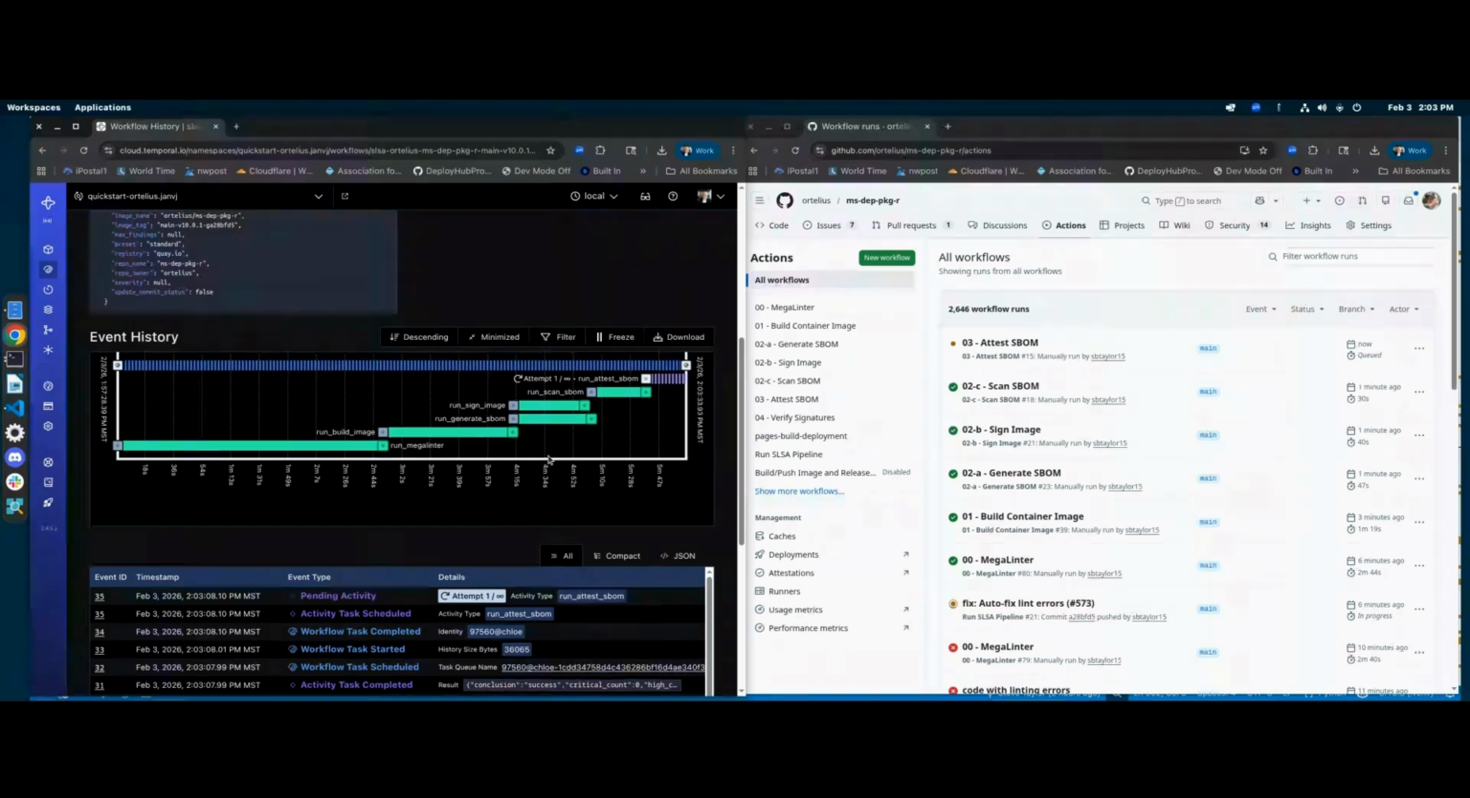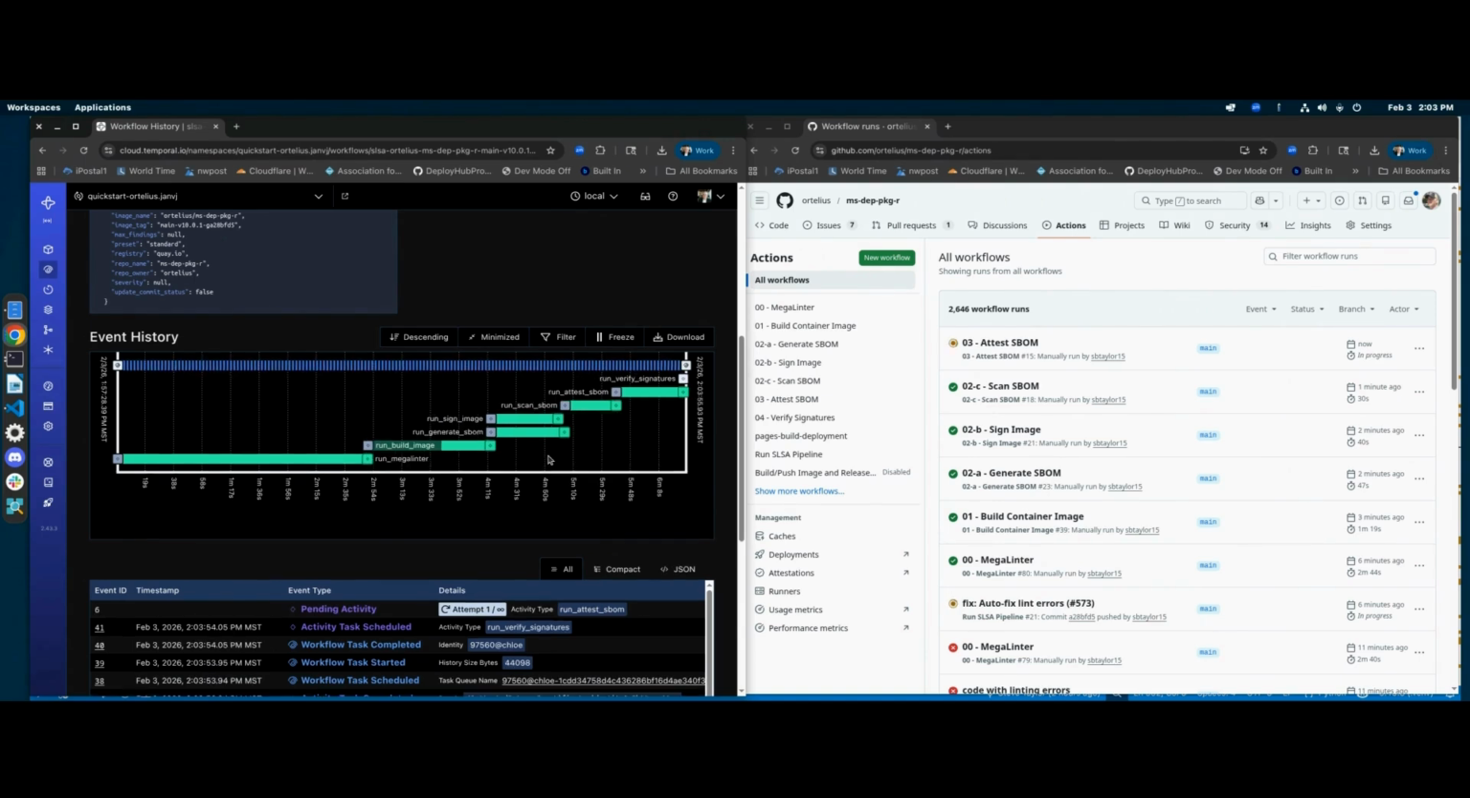We were all good, so we're actually just attesting the SBOM back to the Docker image. So basically the SBOM is embedded in the image along with everything being signed. And finally, we're going to verify all of our signatures. Just to ensure that nothing's been compromised throughout the pipeline, we go through and verify the Docker image, the SBOM, all those signatures to ensure that everything is good to go for production. And this will finish up here in a second, and we'll have a complete successful run.